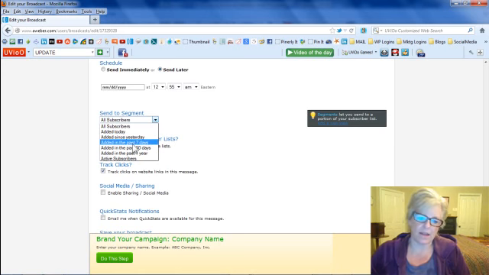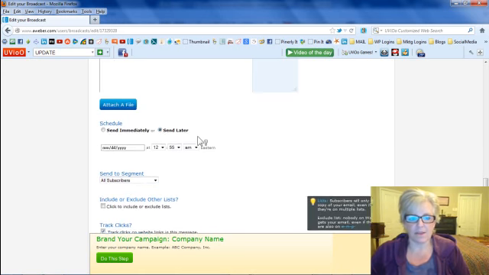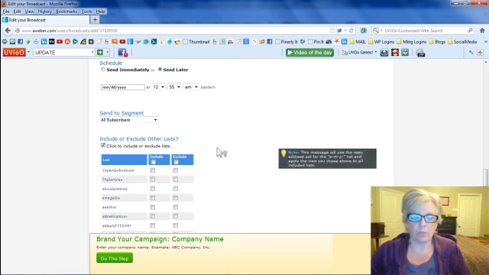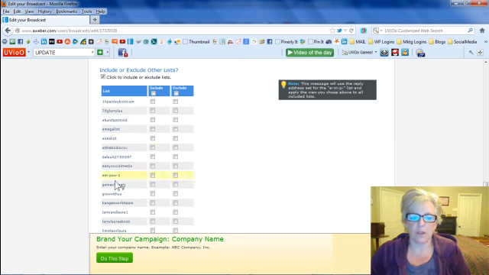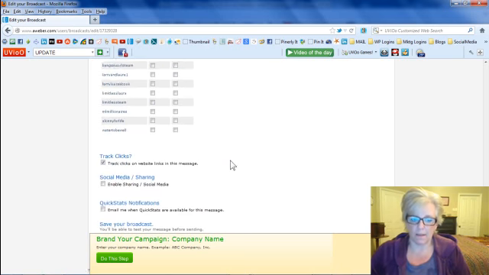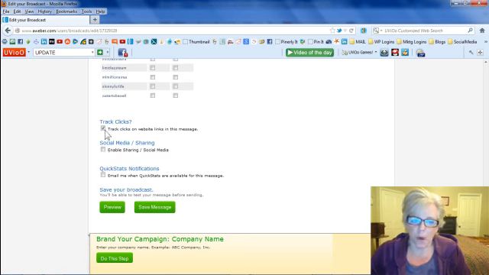People that were added in the last 7 days, people that were added in the last 30 days, all kinds of things. And then here it gives you an option for different lists. So you can include or exclude different lists once you start getting more than one mailing list. You always want to track the clicks so that you can have a really good idea of who's opening what, and so that you can really get good at analyzing your marketing afterwards.